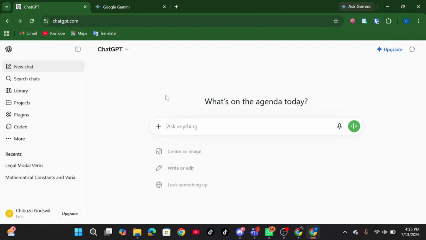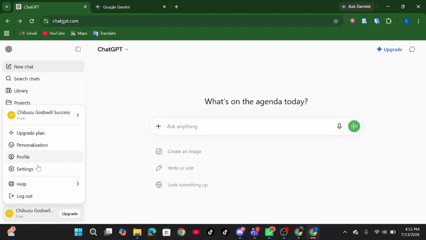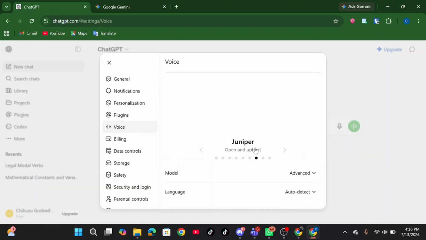To use the GPT voice chat feature, click on your profile icon on the bottom left corner of the screen. Click on settings, click on voice, and now you can select the voice you want. All you have to do is just click on either of these arrows pointing left or right.